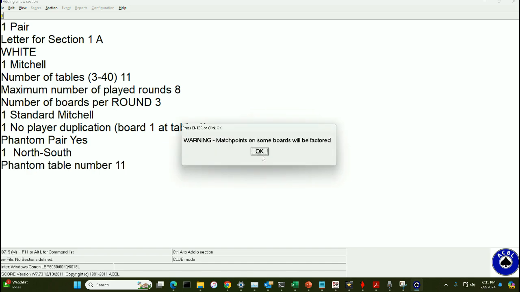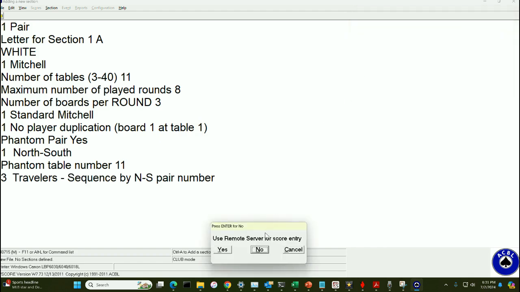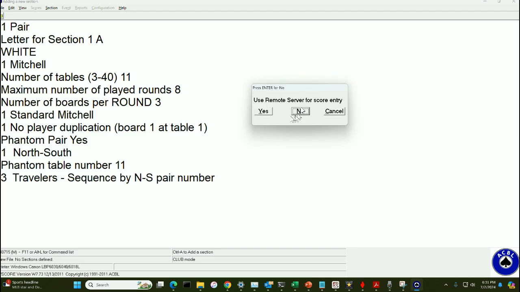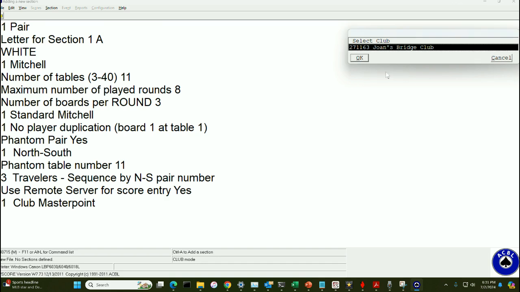Little warning, that's fine. And now it asks for travelers. We'll just put down paper travelers. We're going to correct that for a second, because right here it asks the key question. Where we use a remote server, that's the Bridgemates. And yes, we want to be able to do that. Okay, again, some more questions that'll be default. We're doing a club type master point assignment. This should default to Joan's Bridge Club.